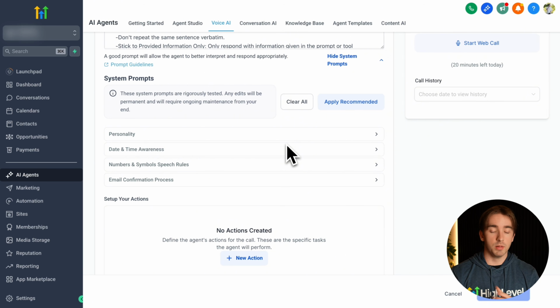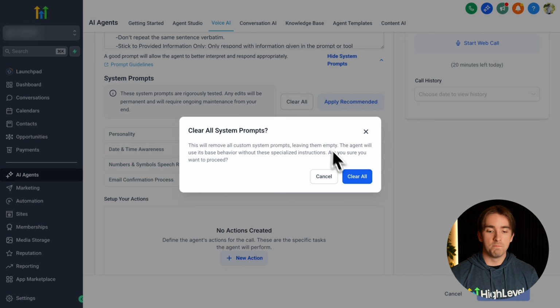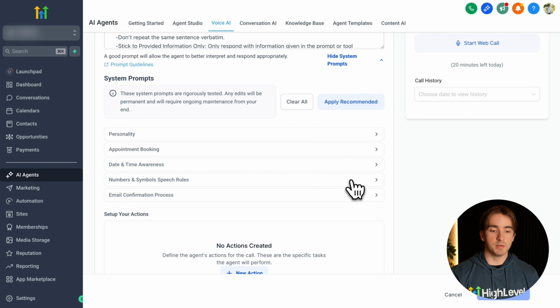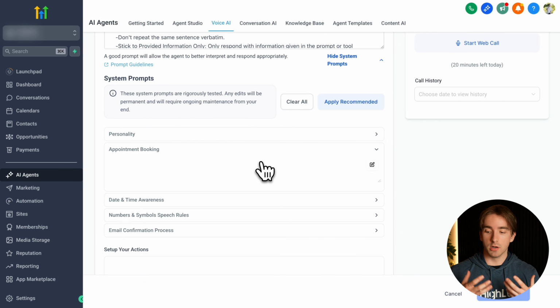And if you ever want to start completely from scratch, you can just click clear all. This will remove all of the system prompts. And when doing this, now you won't have any system prompts set up for the agent. And you'll actually see another one being appointment booking, which you can also set up for how it handles appointments whenever it has a conversation with a customer. In theory, you could go through each one of these and write your own custom system prompts for personality, appointment booking, date and time awareness, numbers, and email confirmations. Will they be as good as HighLevel's? Probably not, but you can definitely test them out with your own specific use case scenarios.